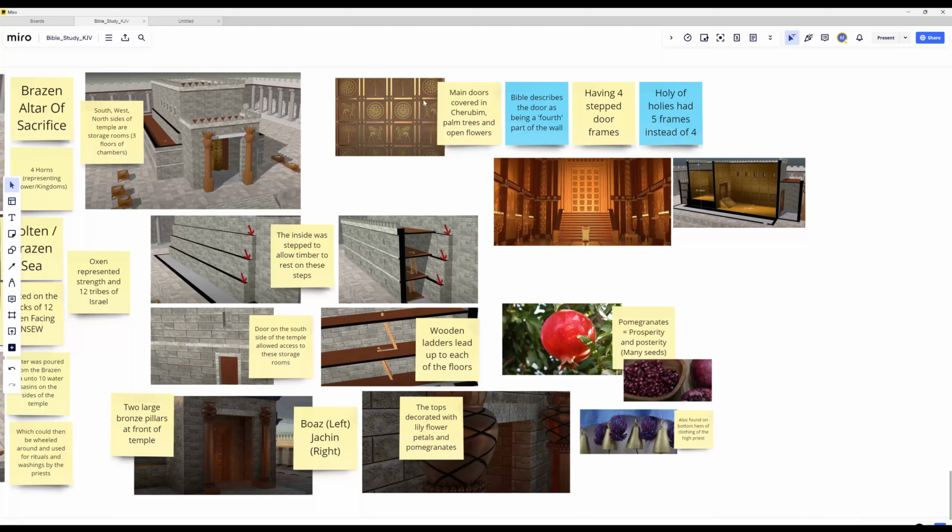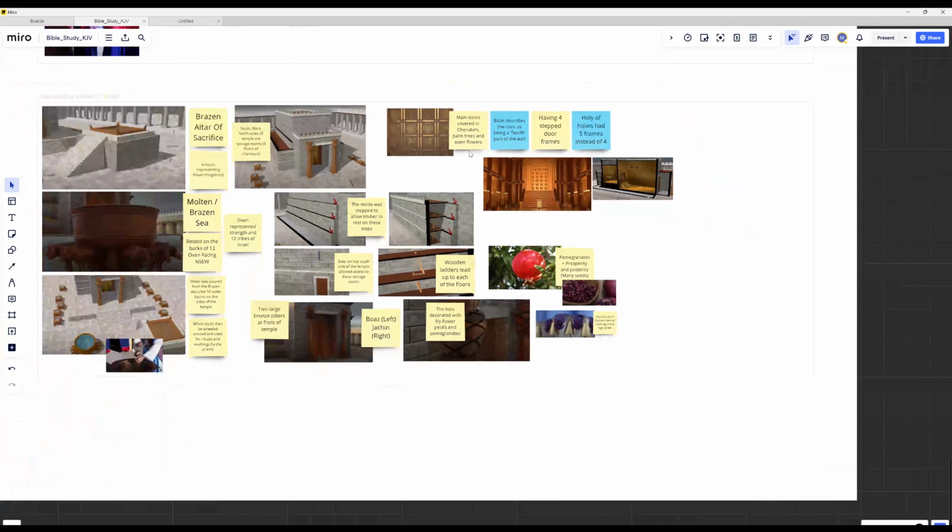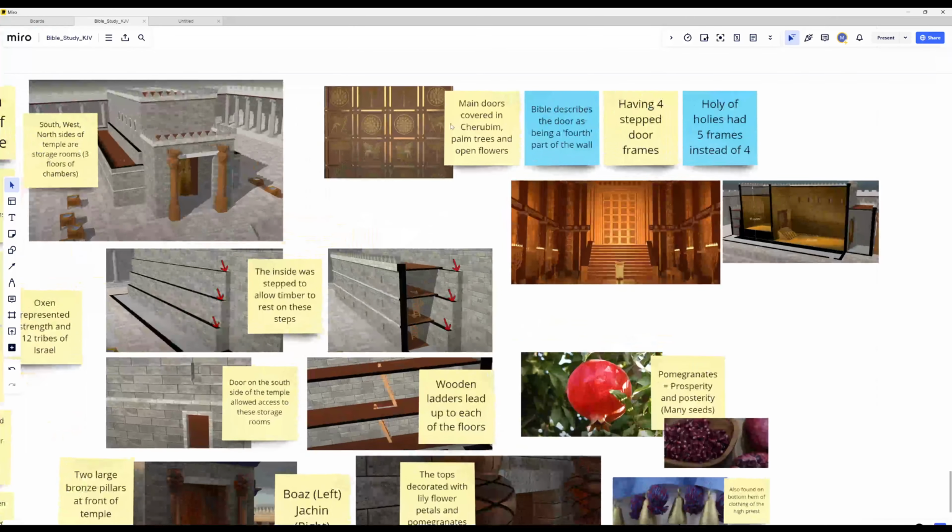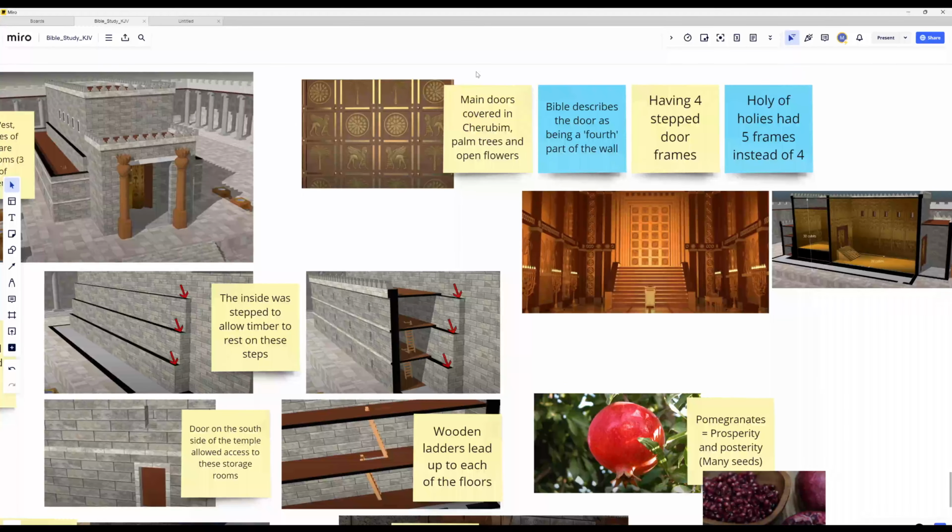Okay, so we have the main doors of the temple. They're covered in cherubim, palm trees, and open flowers. So palm trees represent salvation. So we see Hosanna when Jesus enters into Jerusalem on the donkey. They're basically saying, "Please save us, be our salvation." And so then we have the open flowers and the cherubim as well.